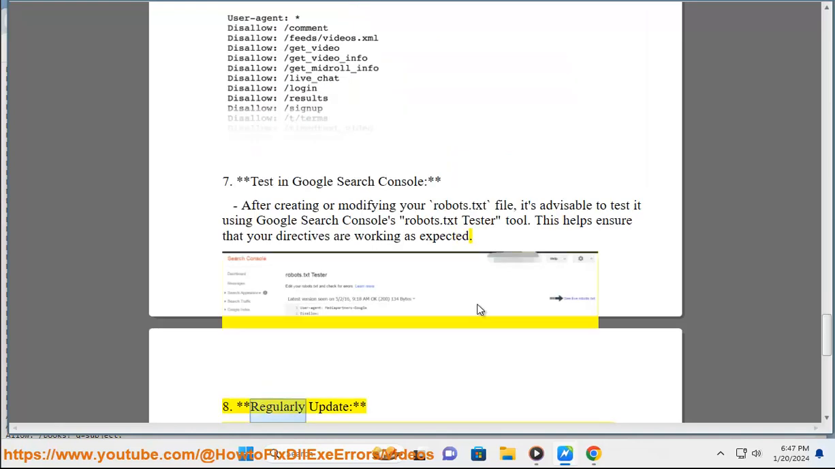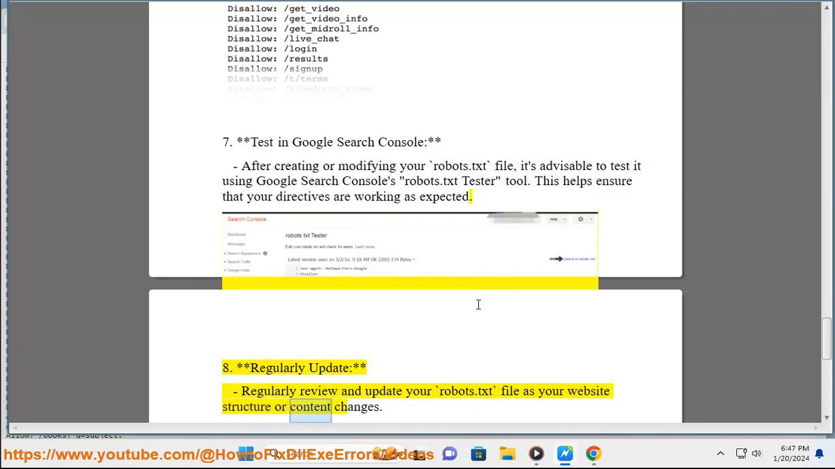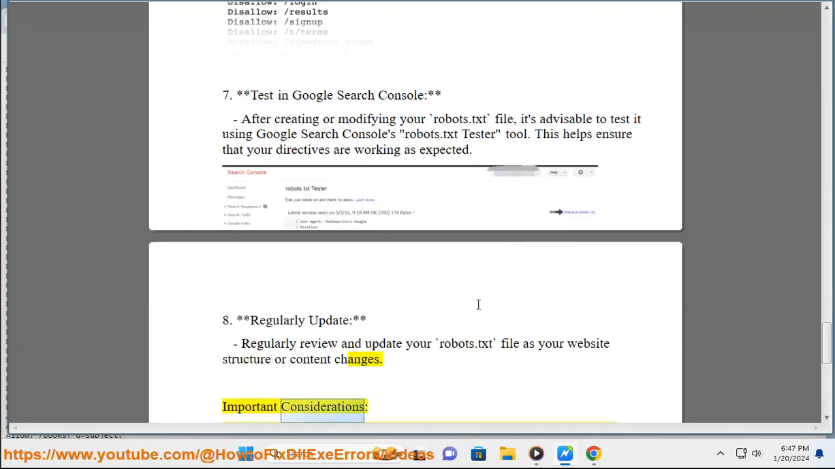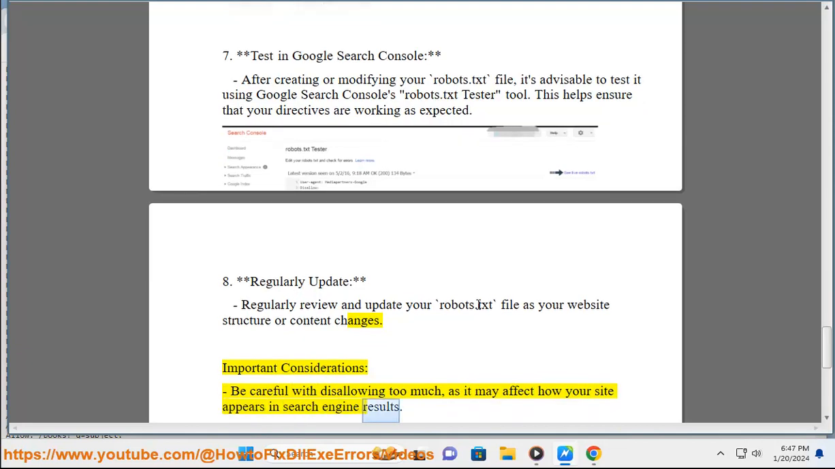8. Regularly update. Regularly review and update your robots.txt file as your website structure or content changes. Important considerations: be careful with disallowing too much, as it may affect how your site appears in search engine results.